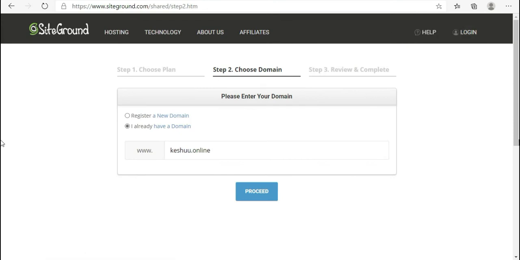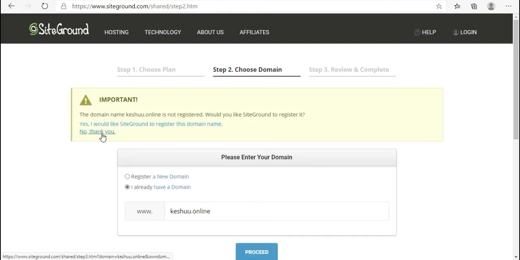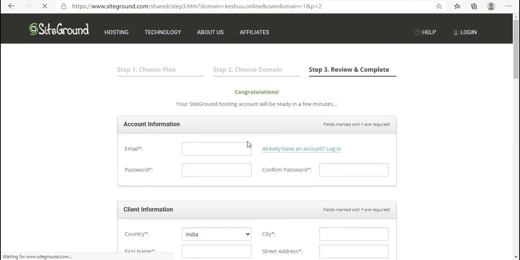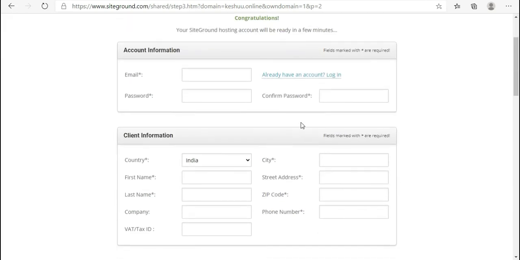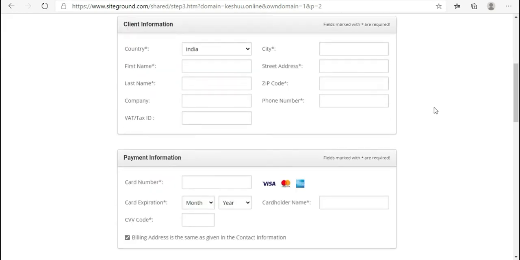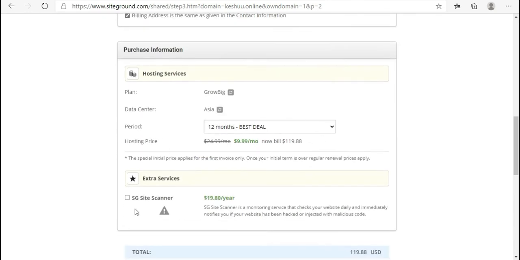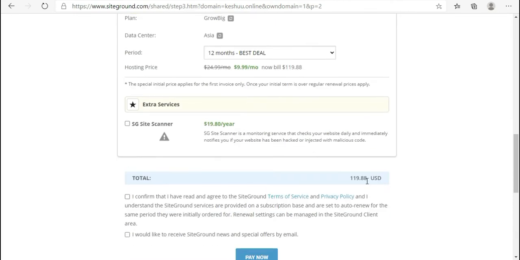So it will take you to this page, right? Here just fill in the new domain name, whatever domain name you have bought, or you can register a new domain from here as well. So I will enter the domain name here and click on proceed. Just select no thank you. Fill in all the required details, your new account information and the card details, and here you can see the total hosting plan cost mentioned.